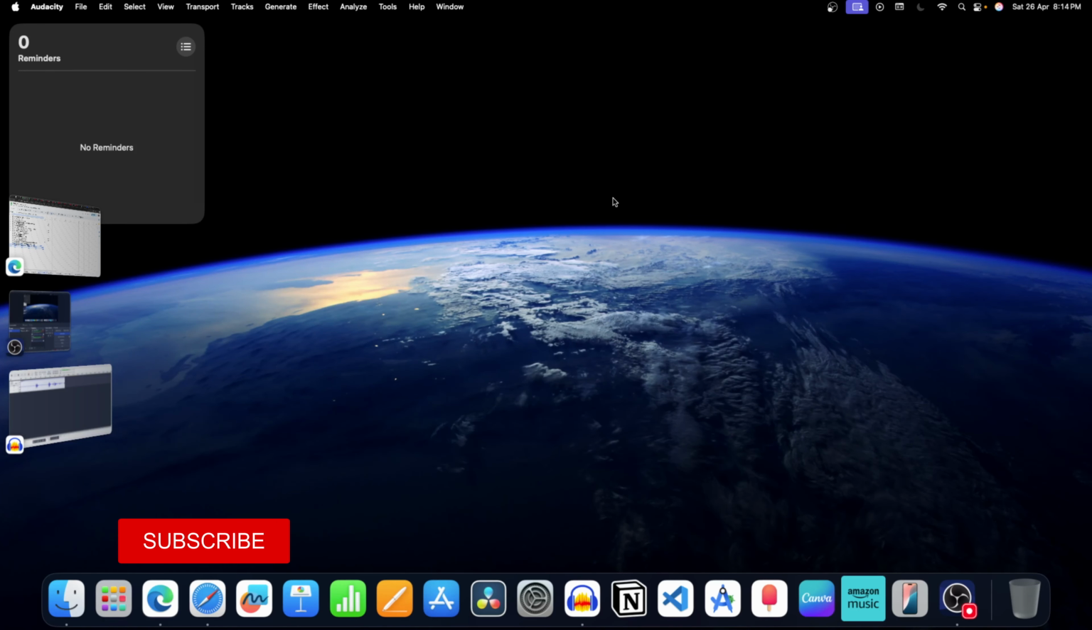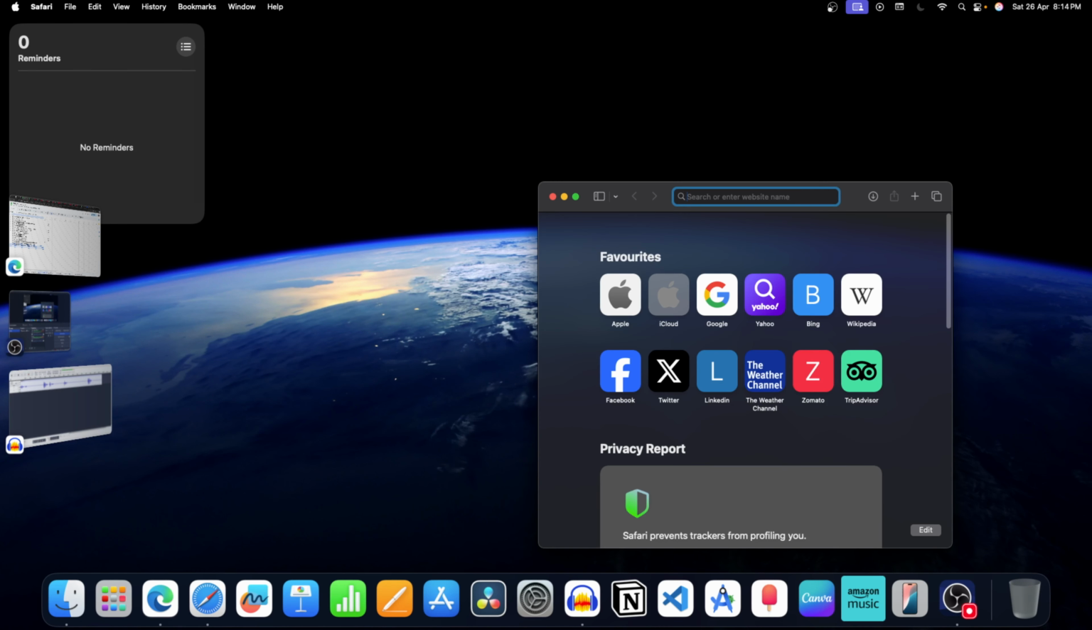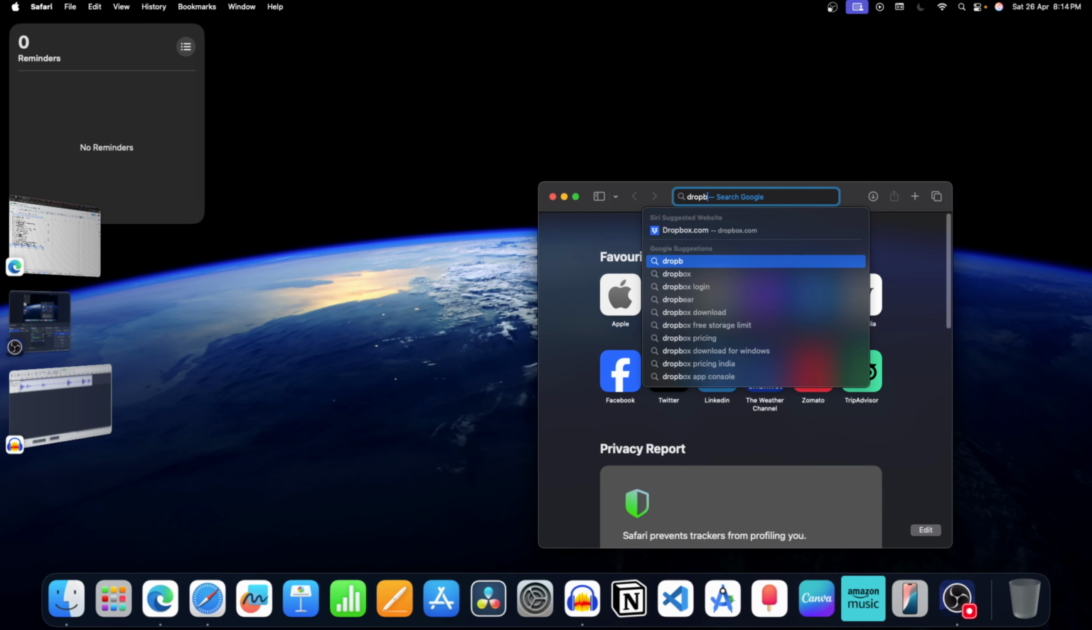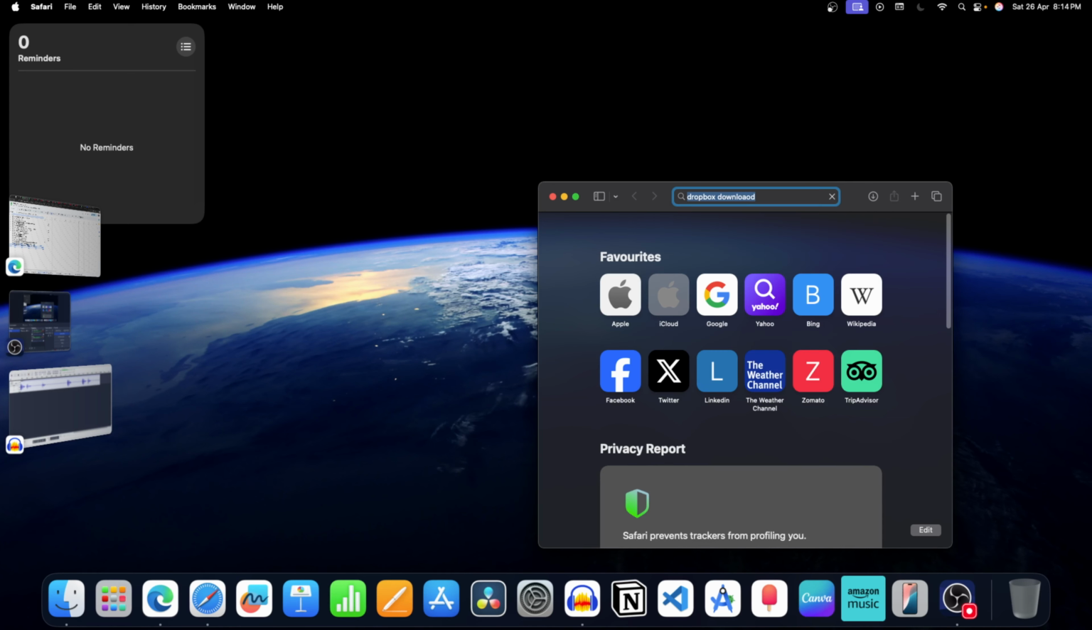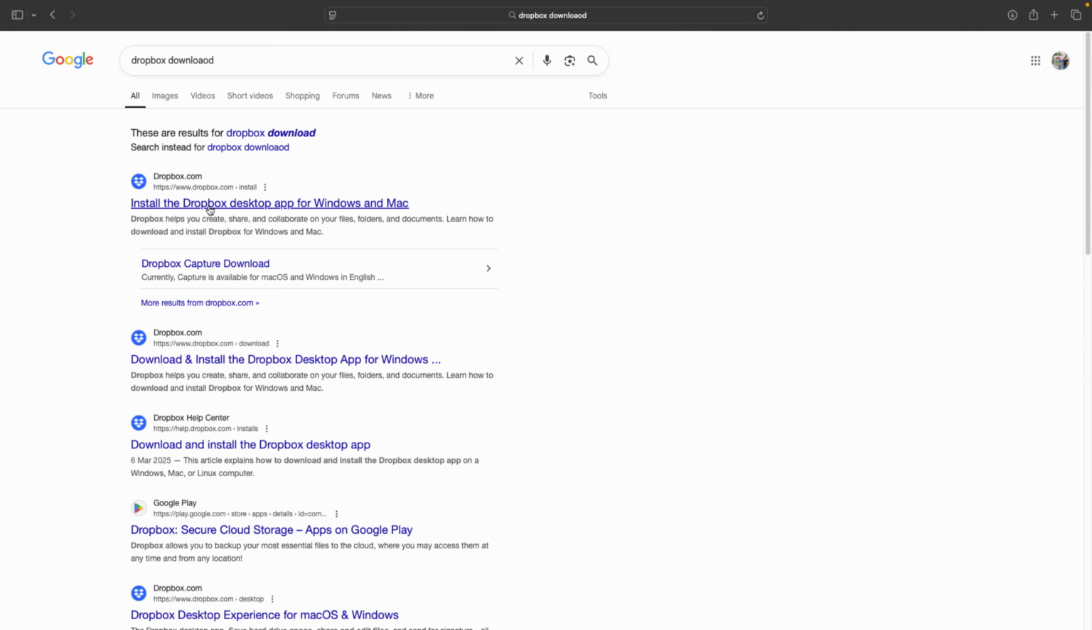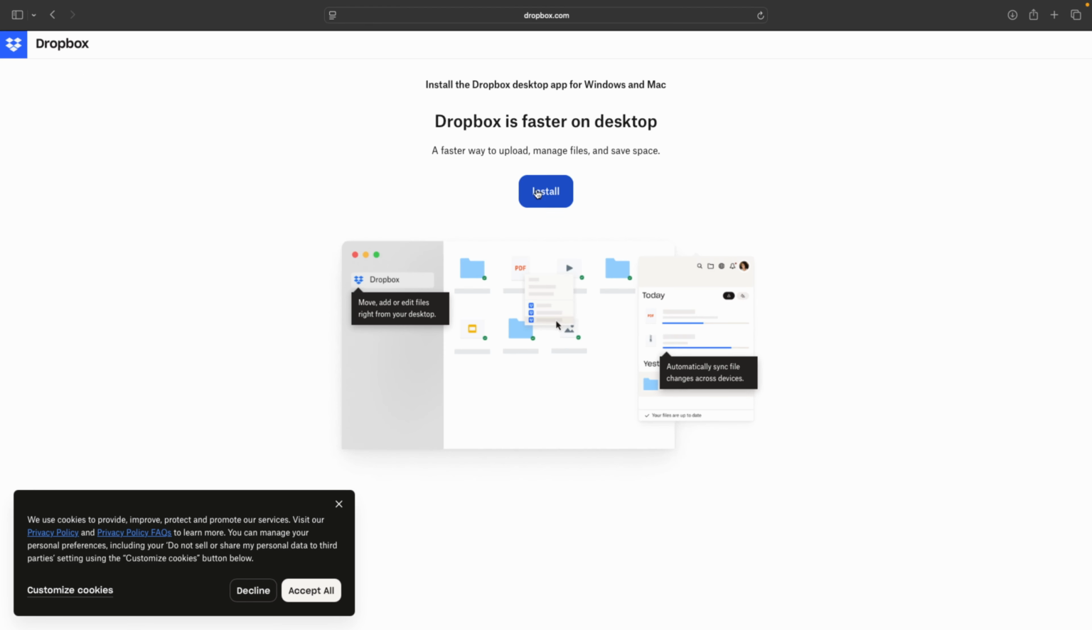In this video, I will guide you with how you can install Dropbox on your Mac. So first of all, open the Safari browser on your Mac. Now here search for Dropbox download. Now as you can see here, this is the first link which says install Dropbox desktop app for Windows and Mac. Click on it. Now here click on install.